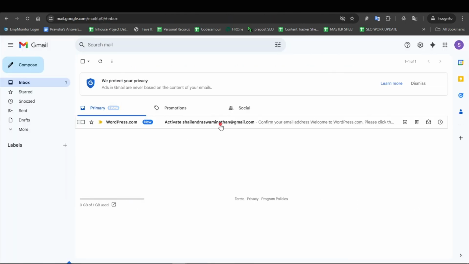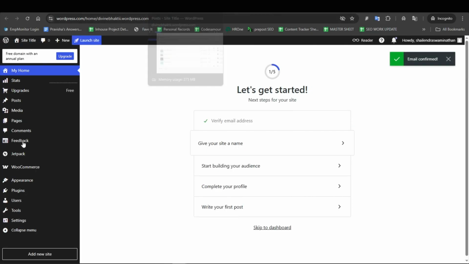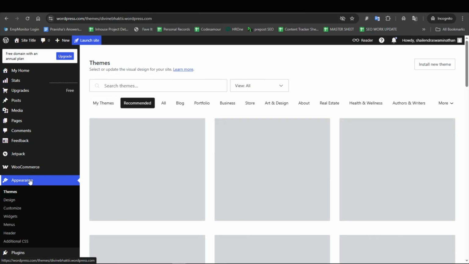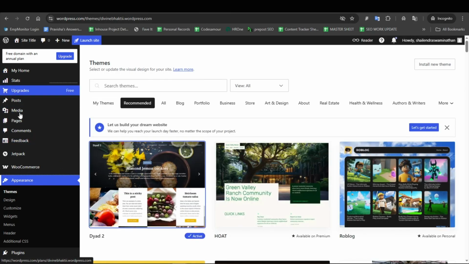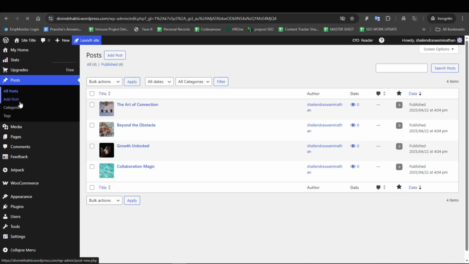Make sure to confirm the email. Once the email is confirmed, since I have chosen my theme also, I'll go to the post. Move it to trash. Move it to trash. Move it to trash. Yeah, like this you can delete all the previous posts from here.